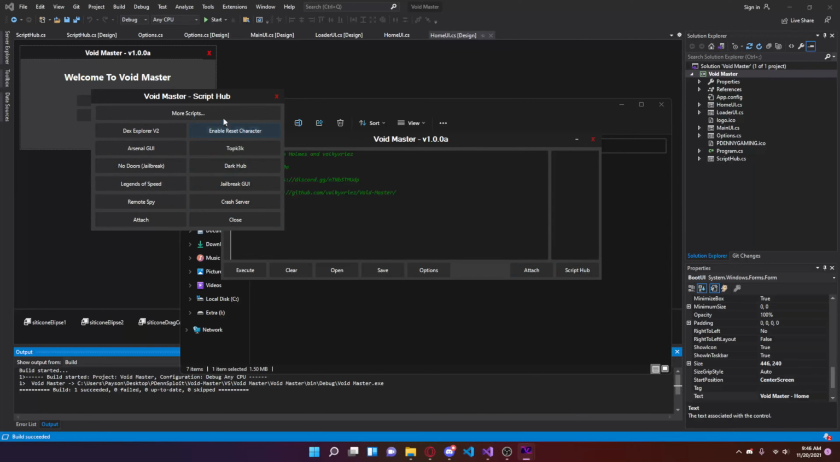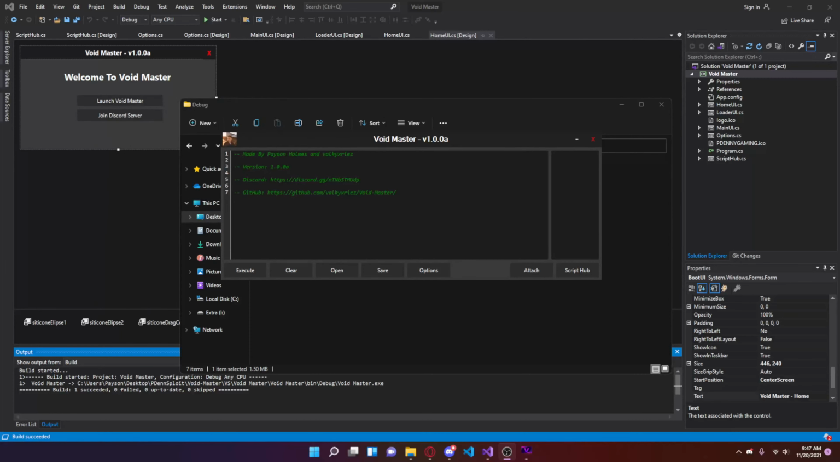Script hub, it doesn't say anything like P-Denny split or anything like that. More scripts opens a new tab for ROBLOXscripts.com, just so you can get more scripts. And then we have all these startup scripts, those all work. Options, we have kill Roblox, join Discord server. So when you click join Discord server, it brings you to the Void Master. Yep. So that works.